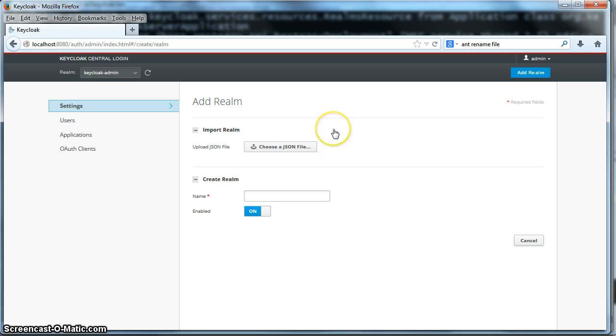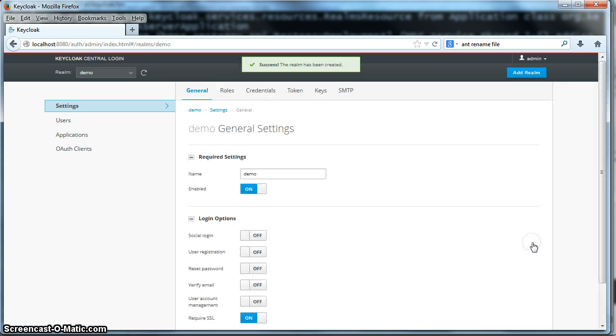There are two ways to add a realm to Keycloak. One, you can import it through a JSON file, or you can create it from scratch using the Create Realm field here. And that's what we'll do. We'll create one from scratch. So what I'll do here is enter in a name. We'll call our new realm demo. We'll click save, and you see that the realm has been created.